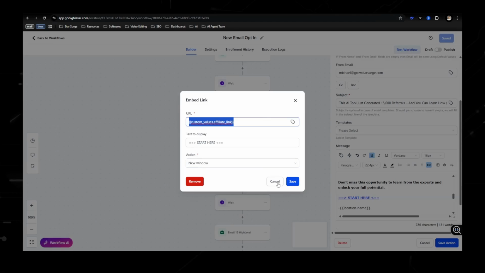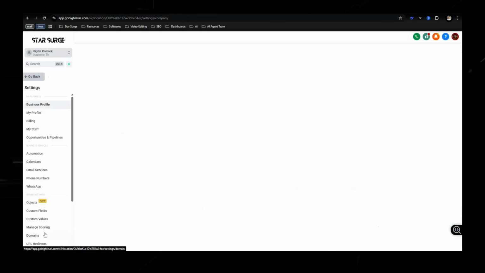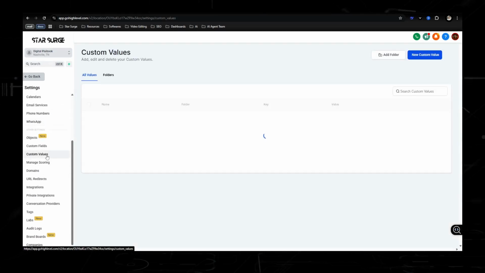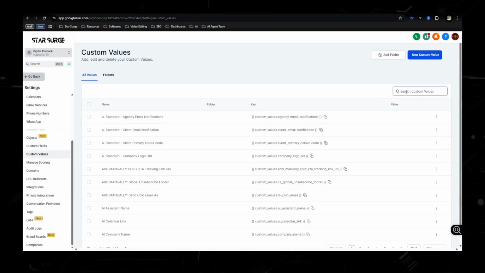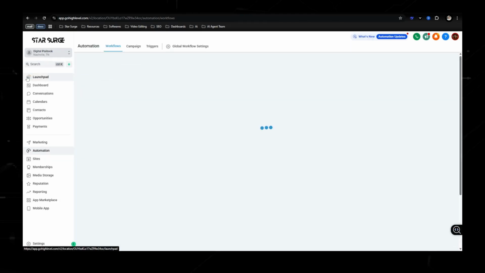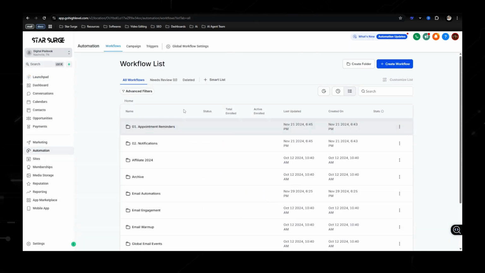So how you would do that is just go back to workflows, go to settings, custom values, and then you would just go to, boom, you can see this is that key, and this is the hyperlink that I have. So when you put your value here, every time there's this custom value, it populates to all of the different hyperlinks, which saves so much time.